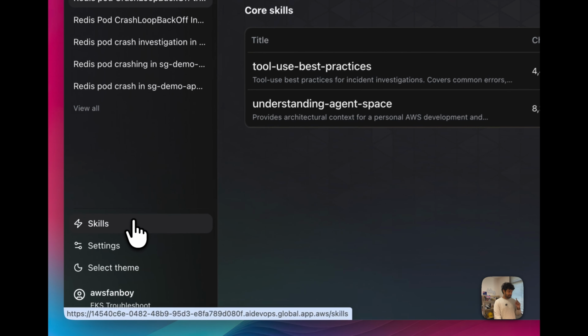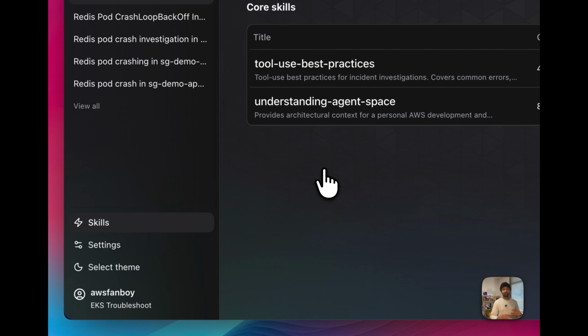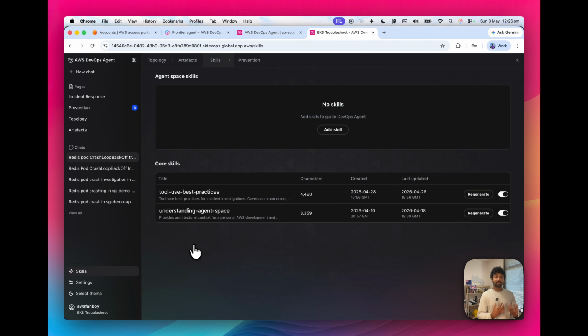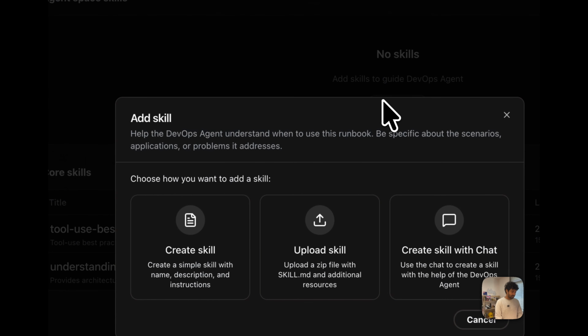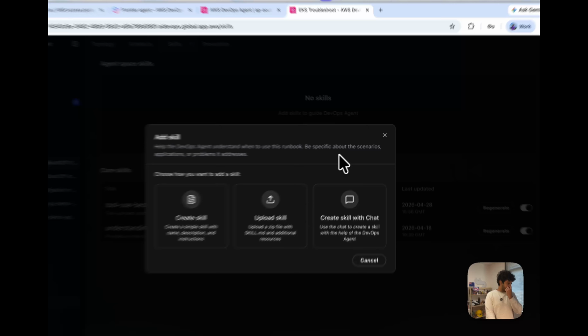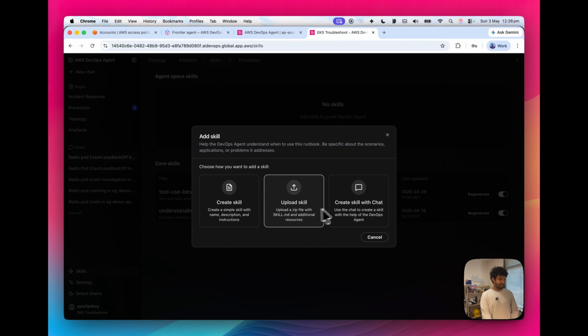The next one, skills. This is very important, right? You can let DevOps Agent know your skills. Let's say in your organization, the way you deploy an EKS cluster may be different than another organization. Maybe you are using Argo CD, some are using Terraform or some other tools. So you can have your skills added here. You can create a skill, even with a chat actually, and you can upload a skill.md markdown file as a zip, and you can have your own skills for your DevOps Agent.